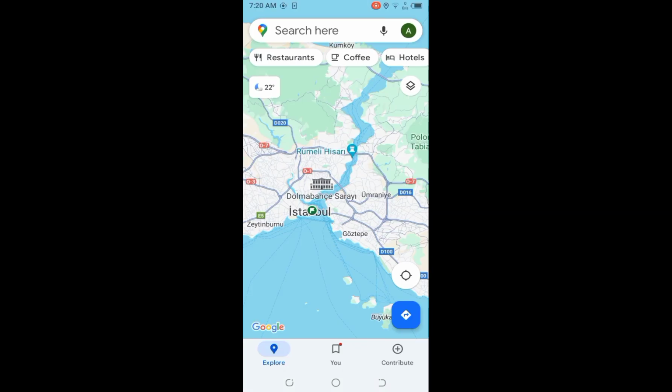While using the offline maps, you can search for locations within the downloaded area. You can get driving directions and use navigation just like you would with online maps. However, some features like real-time traffic updates and alternate routes would not be available offline.